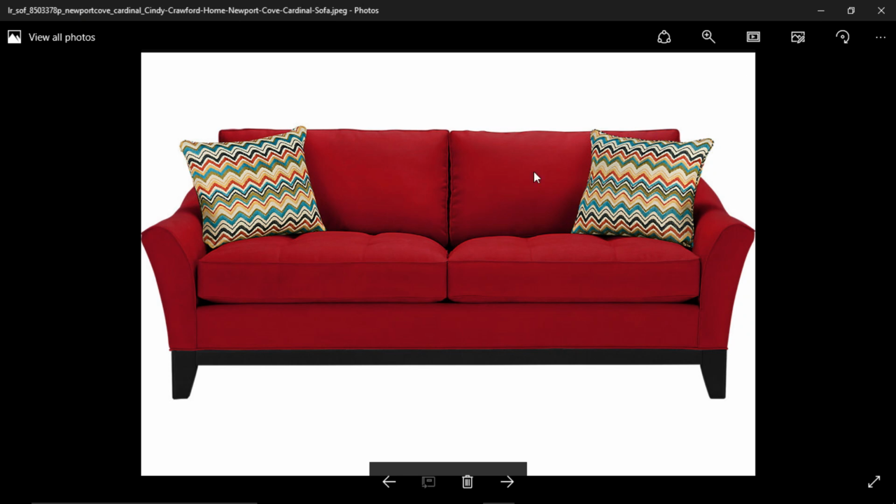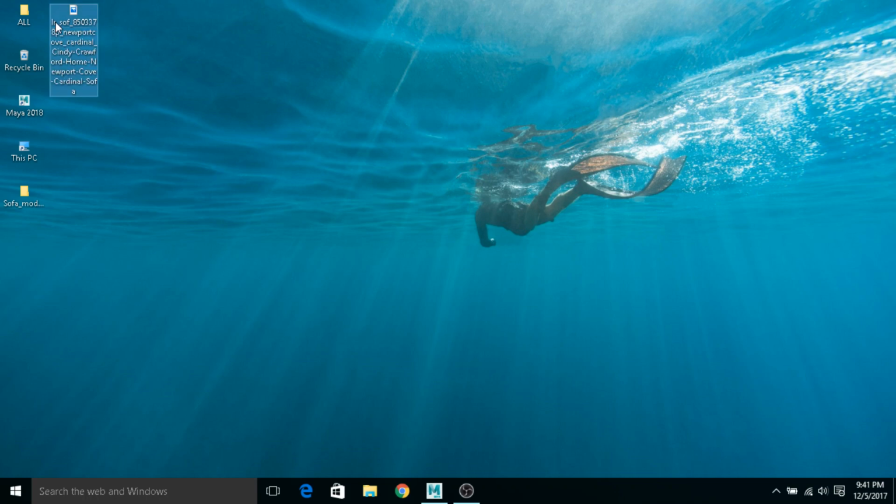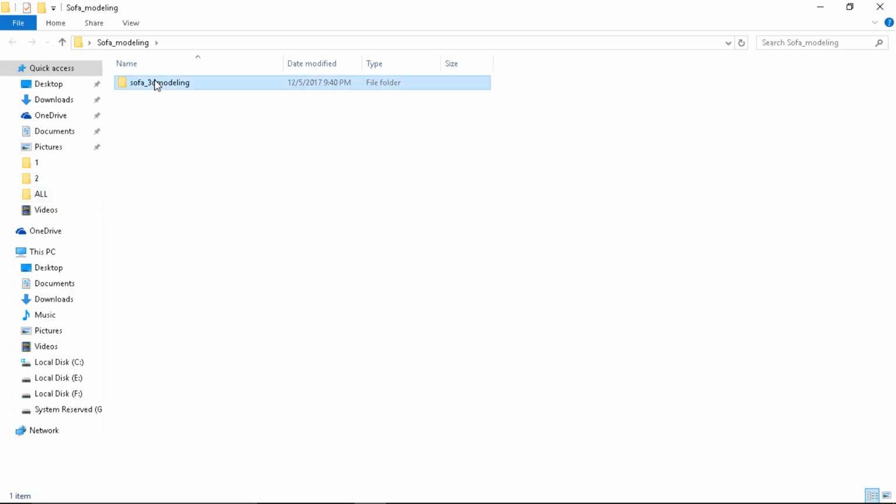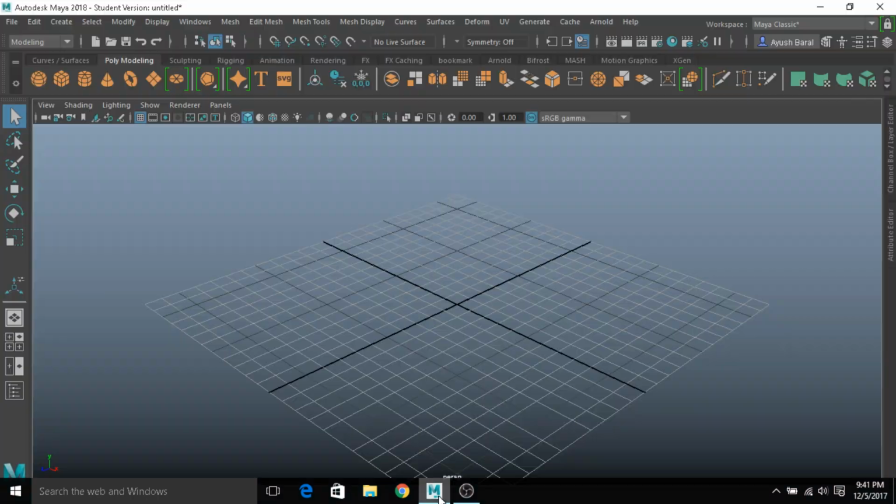Now the last thing we need to do is I have an image, so this is going to be our reference image. I'll give you the link in the description box down below so you can download it and follow along. So I'm going to copy this picture and save it inside my source images folder so we can extract the information as a reference image.